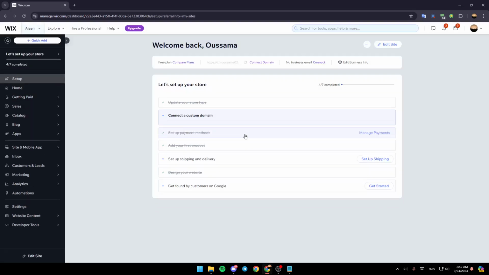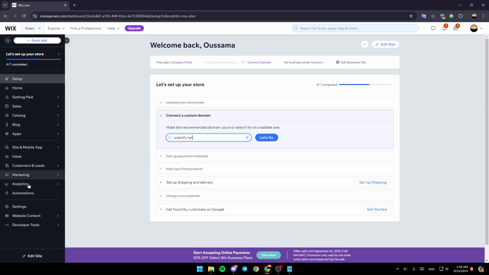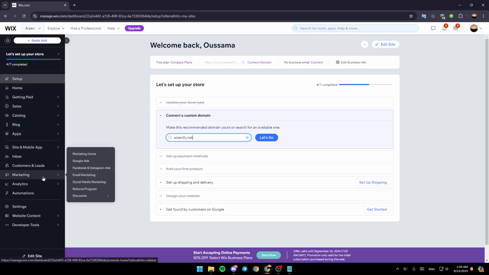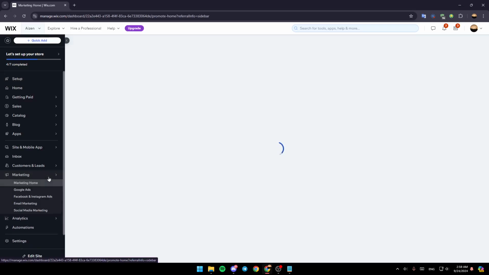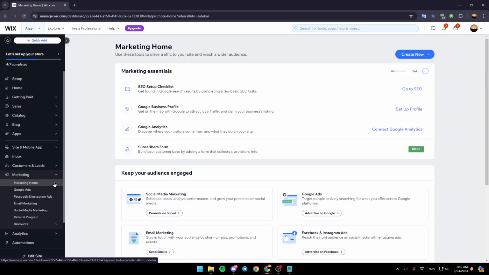Once you're here in the dashboard, just go to the left side of your screen, and then you're going to find all of these sections. So once you're here, go ahead and search for marketing. It's going to be here. Give it a click, and then here you're going to find marketing home, Google Ads, Facebook and Instagram ads, email marketing, social media marketing, referral program, and lastly, discounts. So go ahead and click on marketing home.